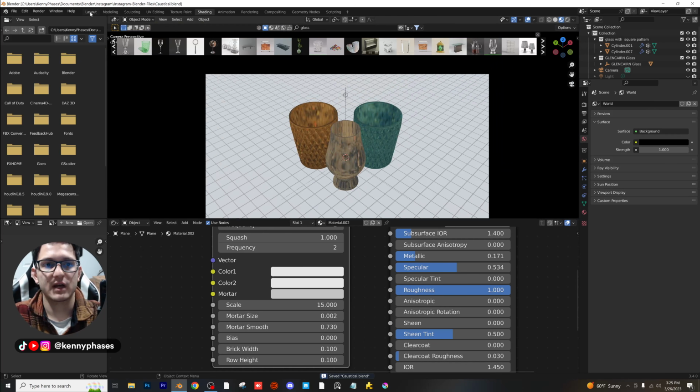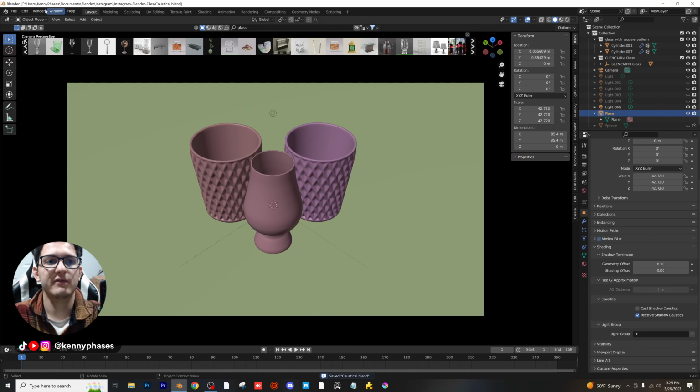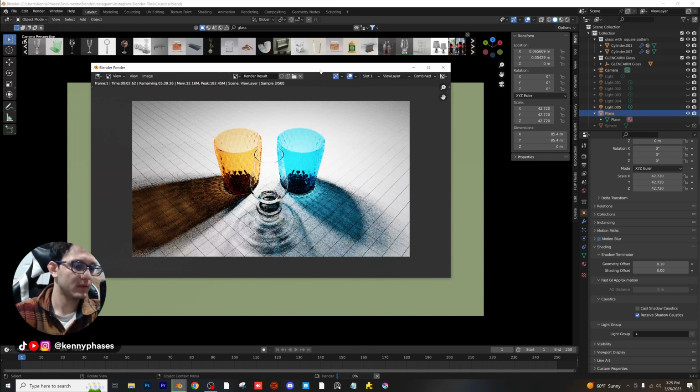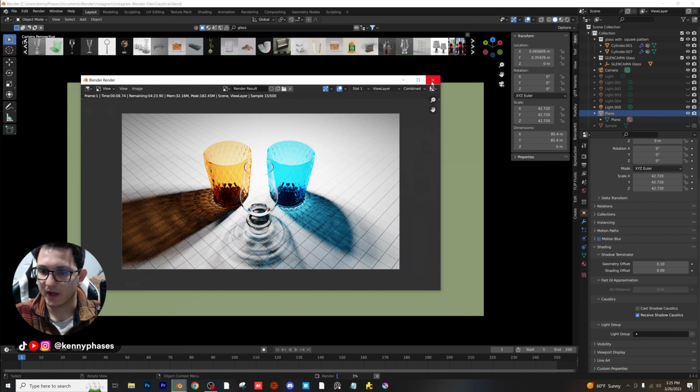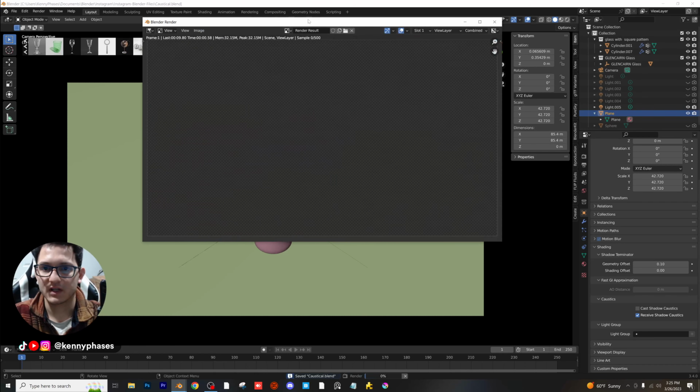All right, let's go ahead and try and render this, and let's see how long this takes to render, and if our render settings are actually going to work nicely. Let's go ahead and just compare that. Okay, so something is not quite right here. This is a little bit too bright. Oh, that's because all of our light sources were still enabled for render. Let's go ahead and try this again.